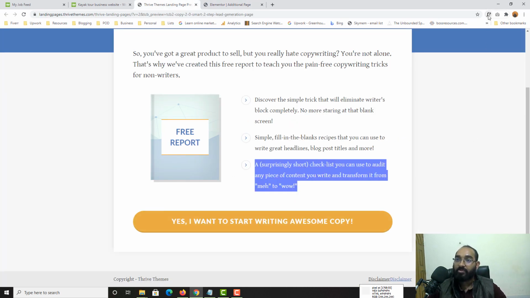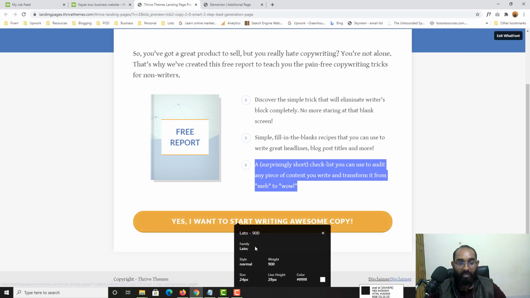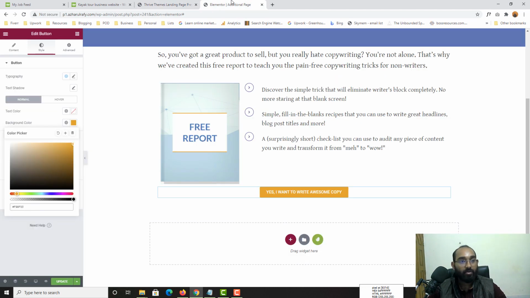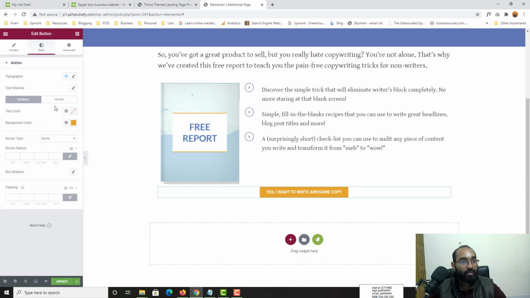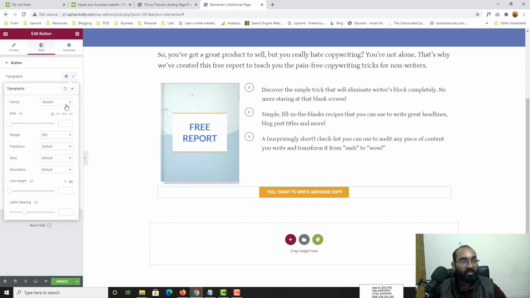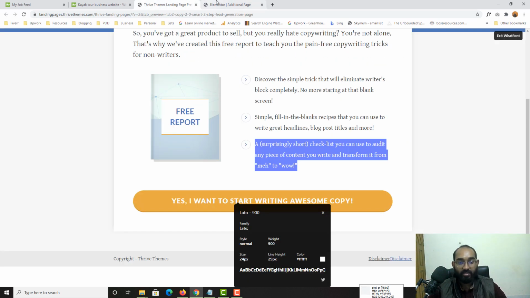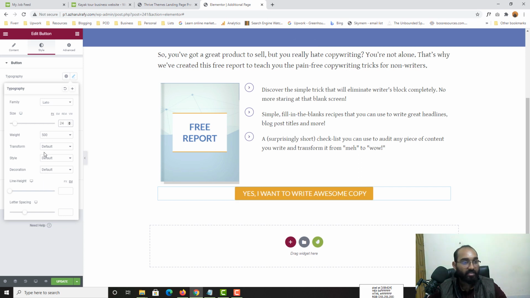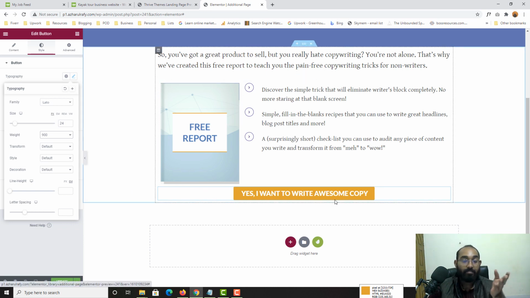So let me just check what the font is again and come back here. 900 is the font weight, and the font family is Lato, and 24 pixels is the text size. So let's go back here, and we are going to change the typography from Roboto. We are going to use Lato, and the font size is 24 pixels, and the font weight is 900. All right, so we have got the basic setup already.